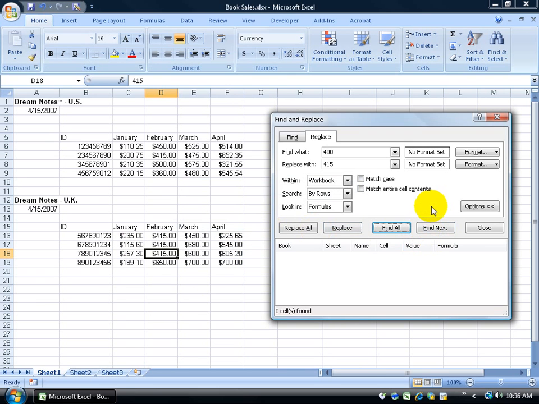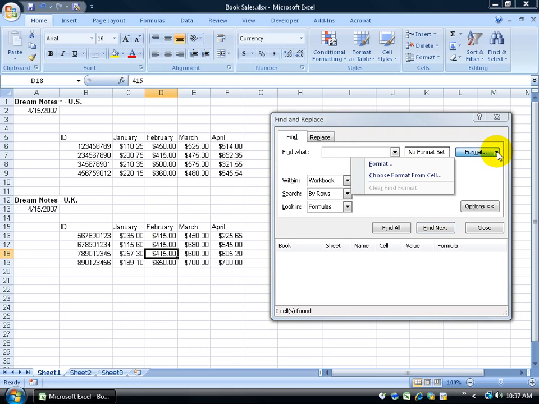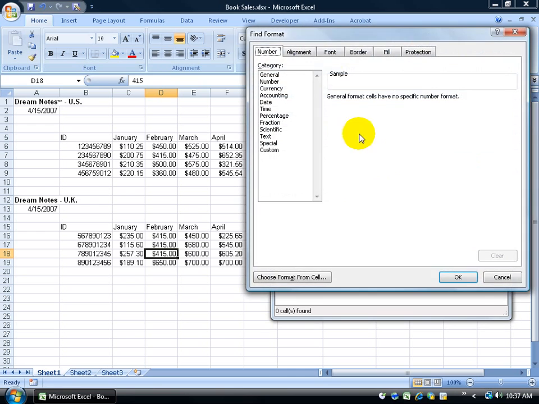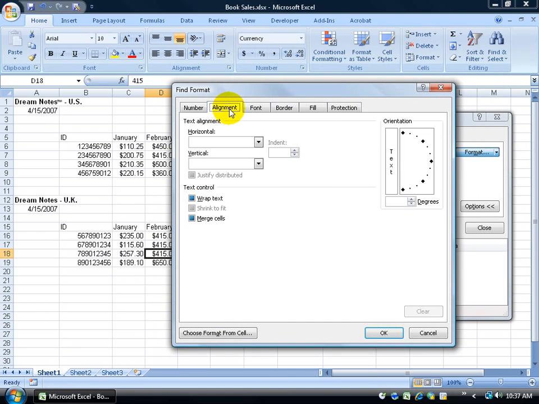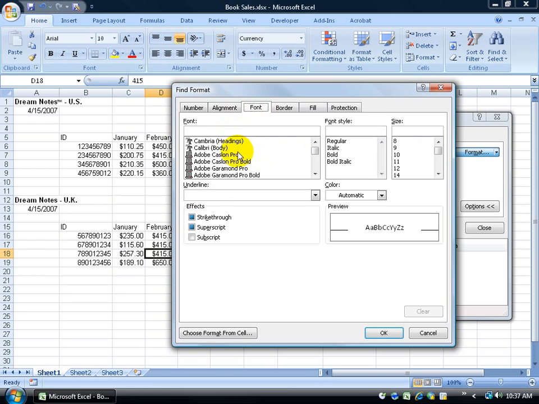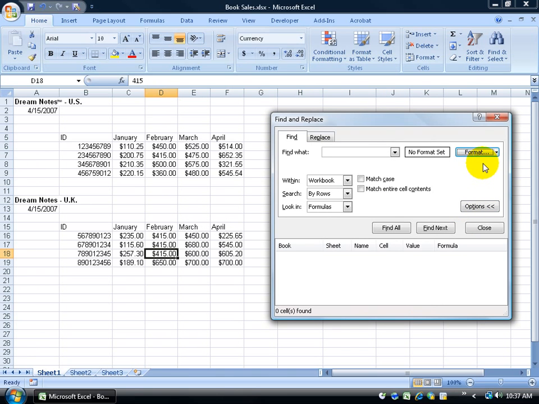To take it a little bit further, and I'm not going to go too far in this because we're still learning in Level 1 here, you can actually search by format. I can come up here and delete what I want to find and what I want to replace with. In fact, if I just come to the Find tab, and let's say I just want to find cells with a certain format, you can click on the drop-down arrow here and click on Format, and let's say you have cells that are in currency, they have a different alignment, a different font, like maybe it's Arial or Calibri, or maybe it's bold. Let me click Cancel.